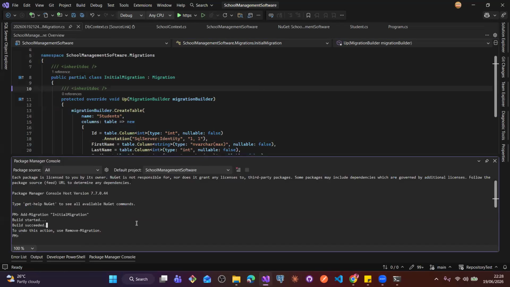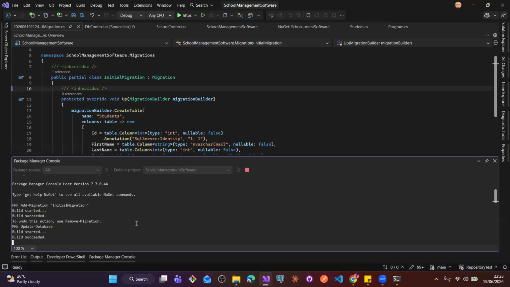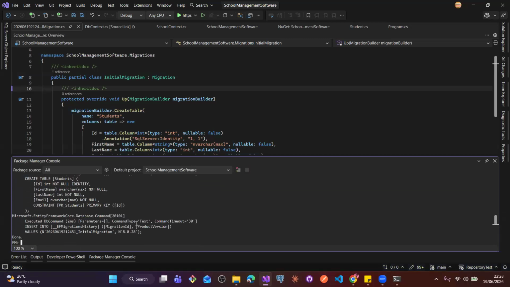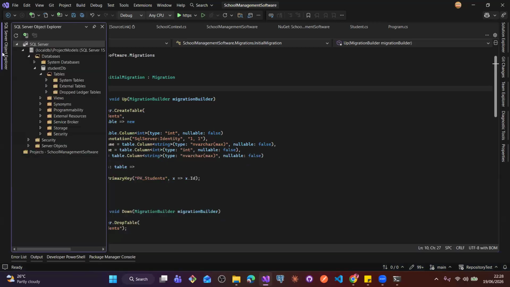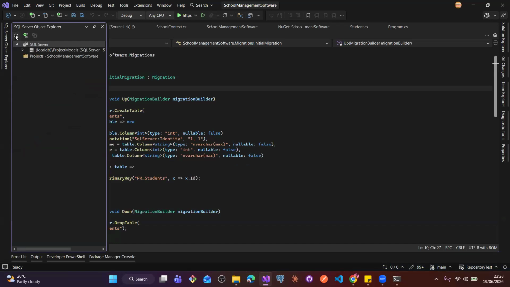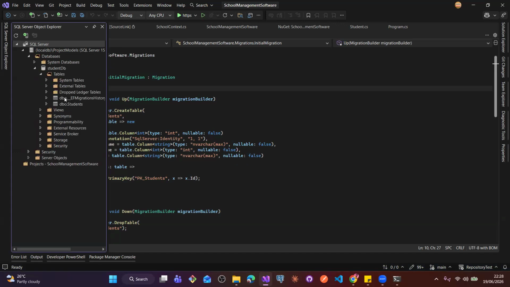So I'll come here and update database. Great, I have updated it. So if I go to my DB and refresh this, always refresh if you want to see the data. Trace my student database and the tables. You see I have this here. I have both the migration history, it is storing the migration history, and also my student table.